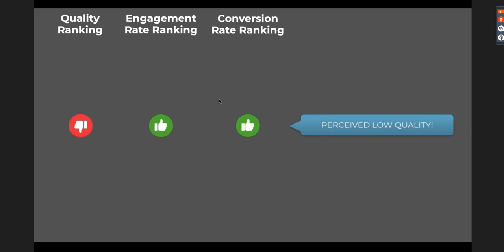Another example: not so good with quality ranking, but great with engagement rate and conversion. Then your ad is perceived to be low quality. In that case, improve the quality of the creative assets or target an audience more likely to perceive the ad as high quality. Avoid low quality attributes for your creative.